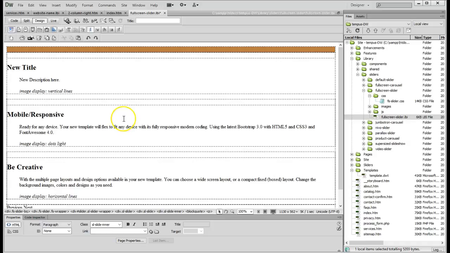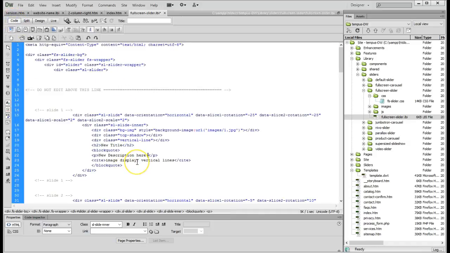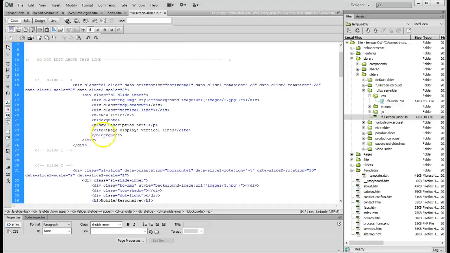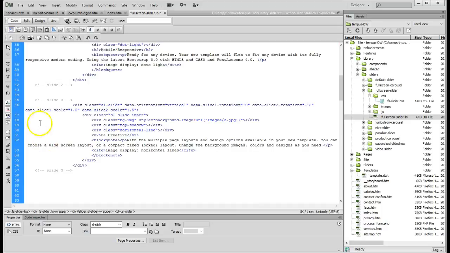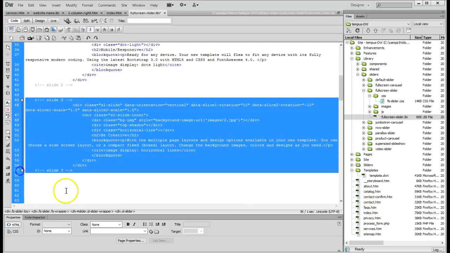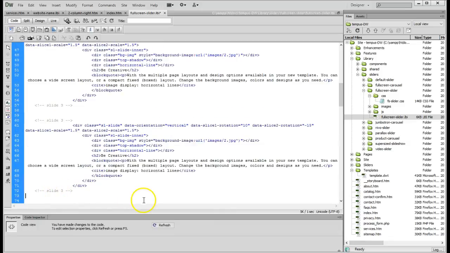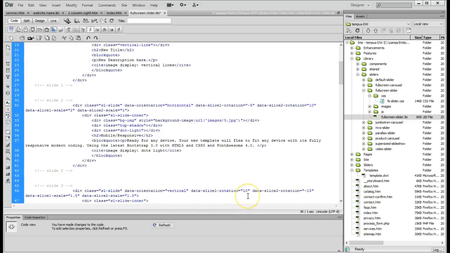To add more pictures, this is where we just flip it over to code view and everything is commented for you. This is the first slide, second slide, and third slide. If you want to add a fourth, all we do is copy one of these slides, paste it down below, and change our background image right here. And that's it.